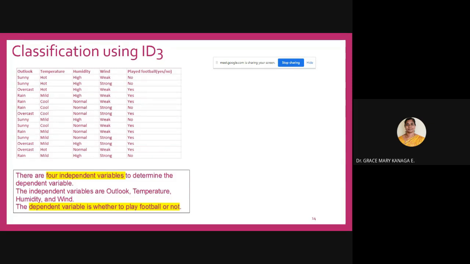So we have four attributes. What are they? Outlook, temperature, humidity, and wind. So these are the four attributes. And what was the label you wanted to classify? In this particular environment, will a particular player play football or not? So the class labels are either yes or no. Based on this condition, it has to say whether they will play or not.